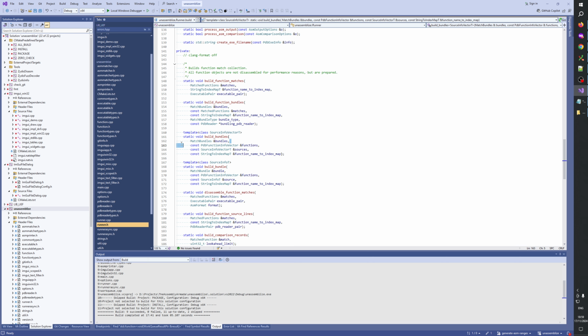I'm a bit skeptical of building all the matches all at once. Right now it's not a problem because there are not many matched functions, right? I do wonder if it becomes a problem later when there are more functions on both sides. I don't know.